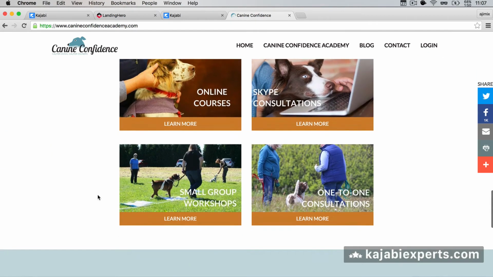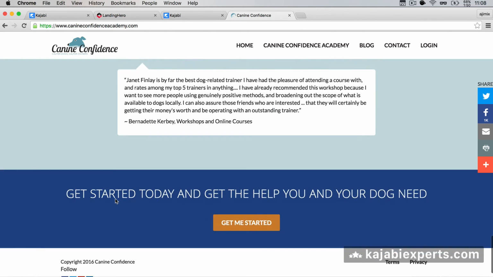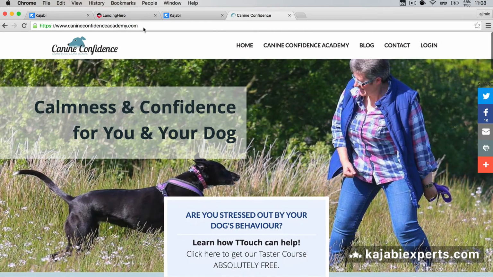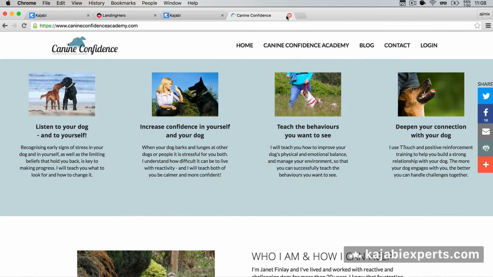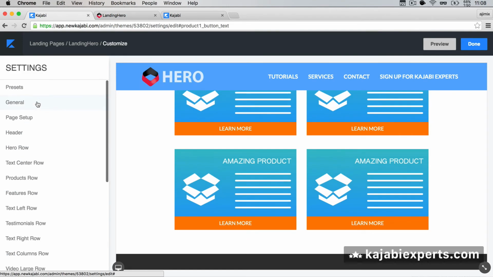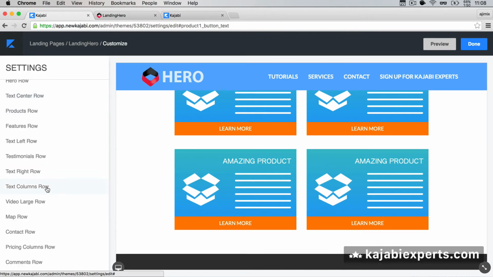Here she's showing some products that she's selling, some testimonials, and a last call to action row with the footer below. So as you see, she created this combination, but you can create your own always by coming to the page setup and selecting the modules that you want to show.